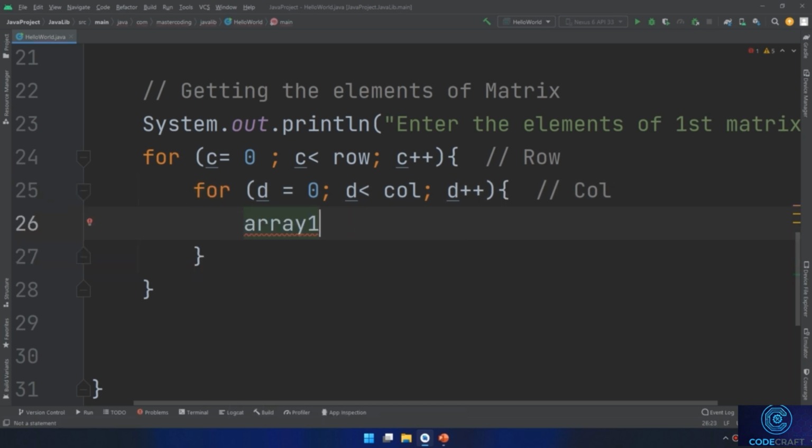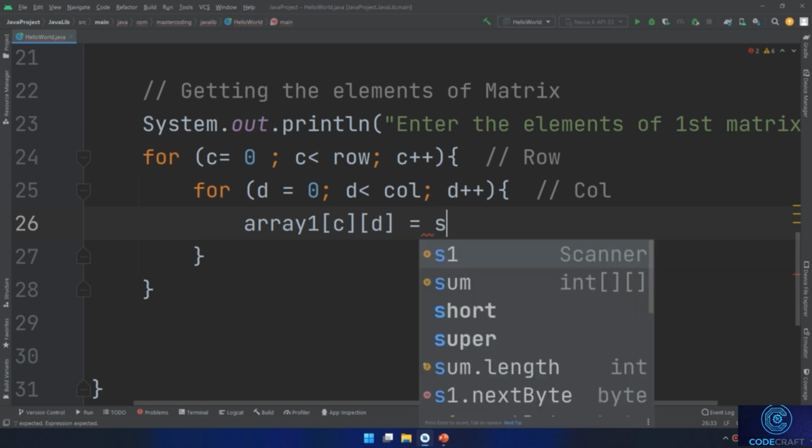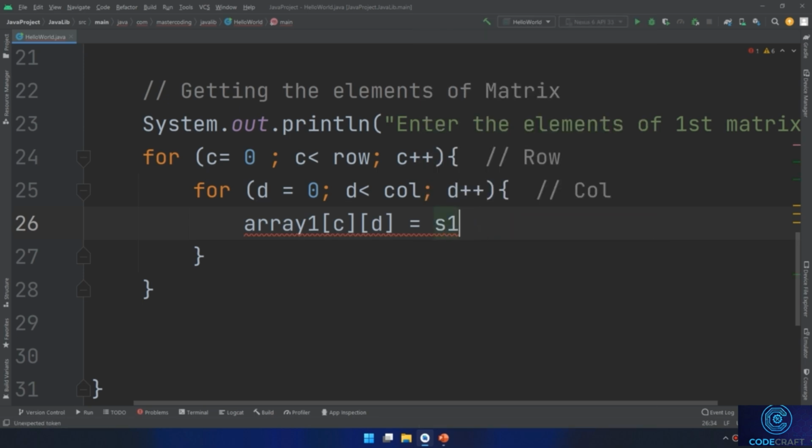Okay, array 1 at index C, element at index C and index D is equal to scanner s1.nextInt. Here I am telling Android Studio to keep waiting for the input of the user to enter the elements at index C and D until reaching the end. So if the user enters the row equal 3 and the column is 3, then Android Studio will wait for 9 parameters, 9 variables entered by the user.